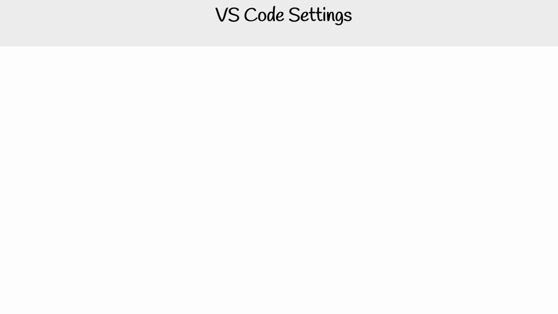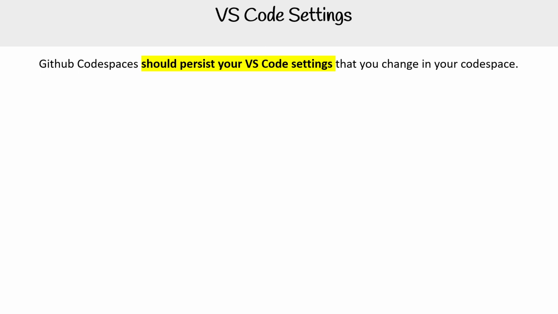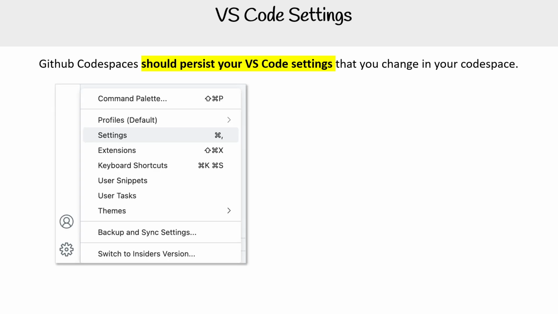Let's take a look at some VS Code configurations in the context of GitHub Codespaces. So the idea is that GitHub Codespaces should persist your VS Code settings so you get a similar environment across Codespaces. So far, I haven't had that experience. I have no way of figuring out how to configure that, but it seems like it's supposed to work. So if you figure it out, please tell me, but I'll just pretend that it does work somehow.